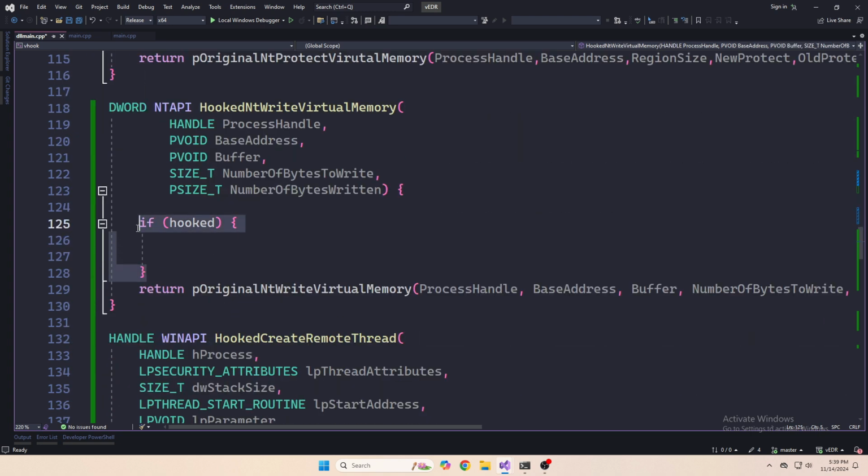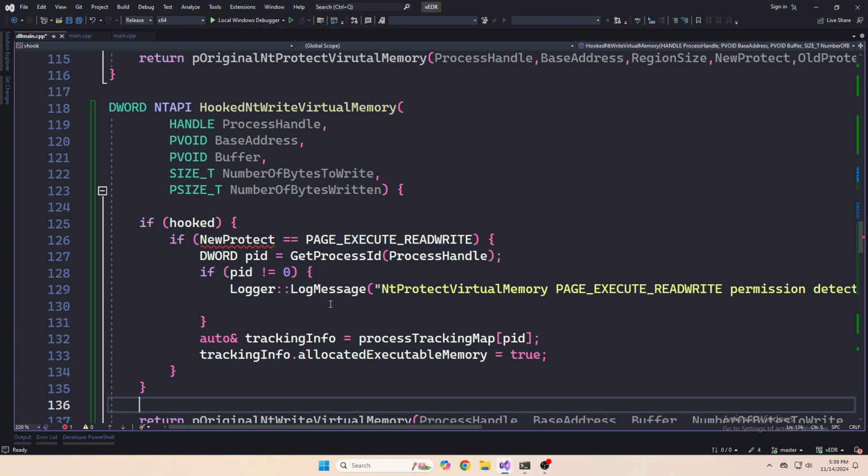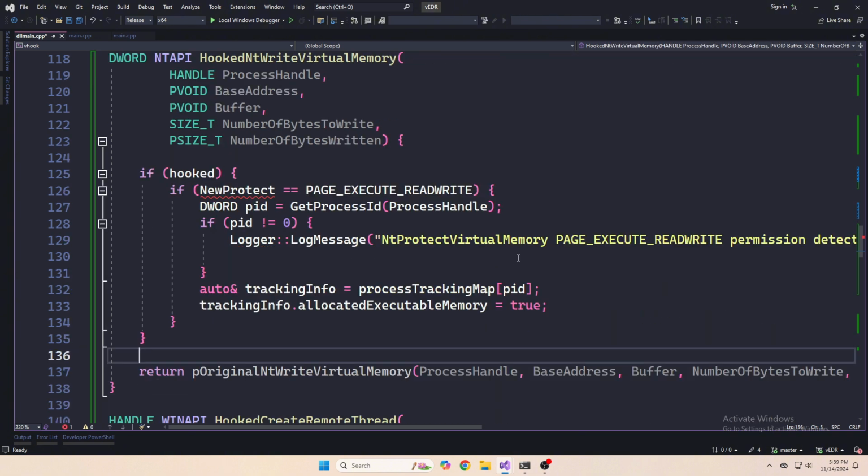Okay, so we'll bring this and just paste it again into NtWriteVirtualMemory. Here we're going to add a little more logic.